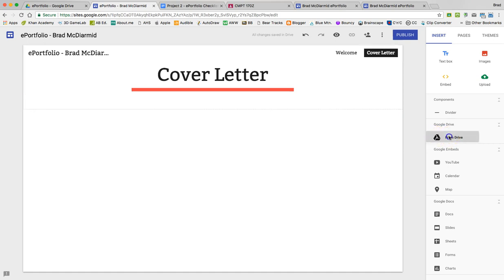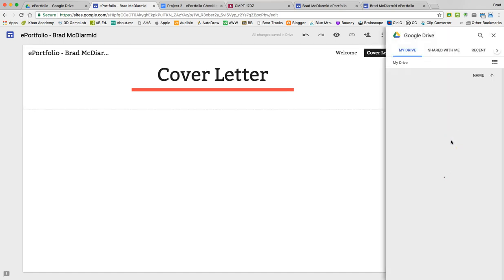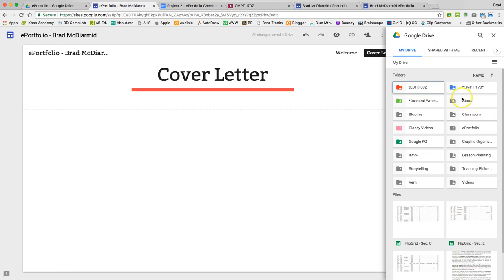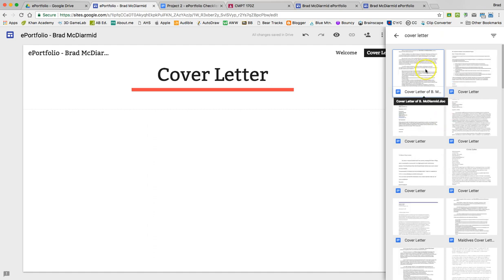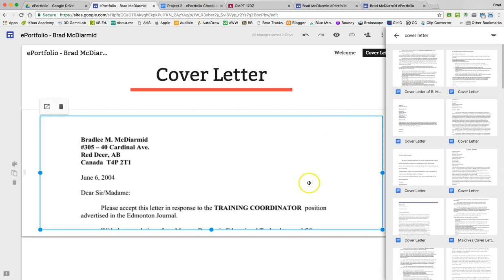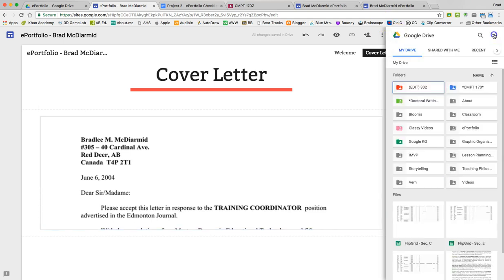So if I click on From Drive, it's going to come up with a bunch of things here. Now, if I had it in my ePortfolio folder, it would be easy to find, but I'm just going to type in cover letter, and it will search my Google Drive for that cover letter, and I'm just going to use the first one that comes up because it doesn't really matter. Okay, so I'm just going to double click it, and then what happens is that it brings, I'm just going to close this up for a second.